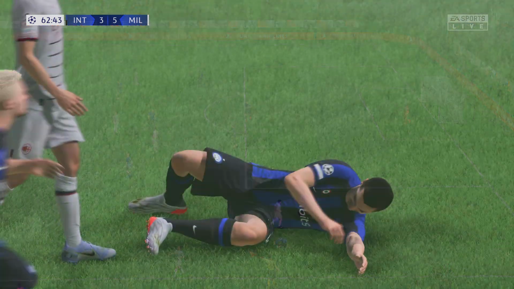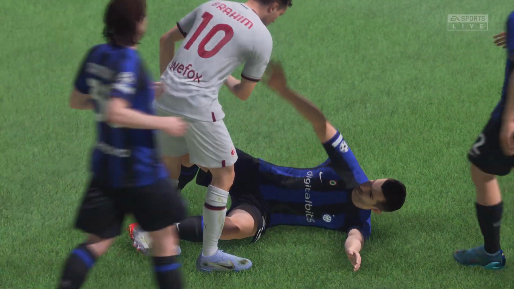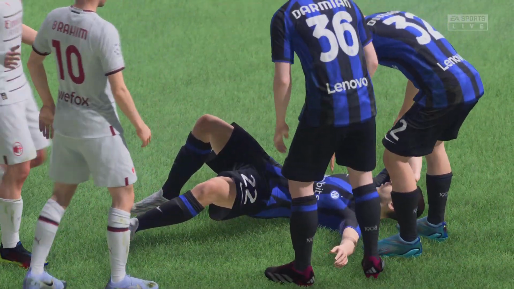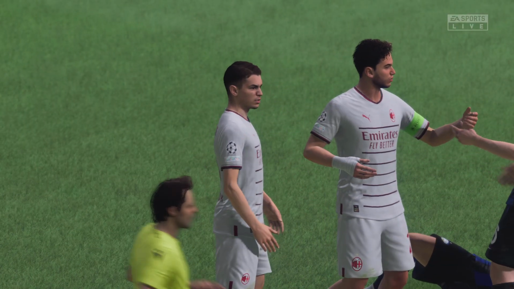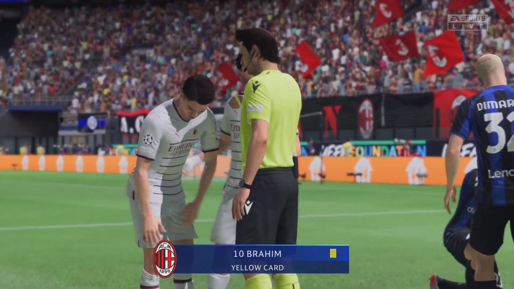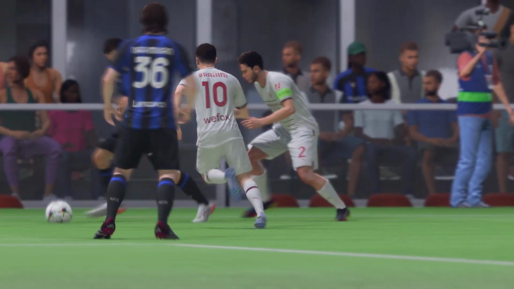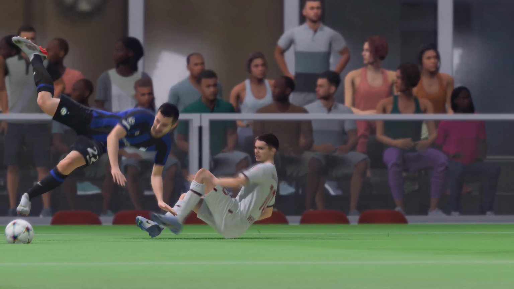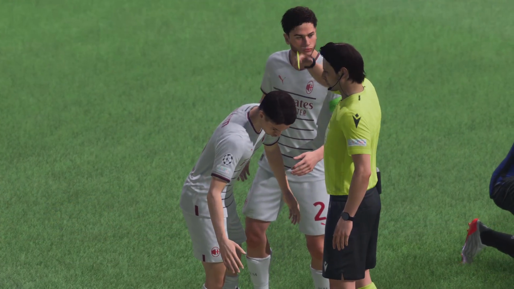A chopping challenge, and the referee has got to have a big think about it. Well, it is a caution, and quite frankly, he can't really quibble. No, it's been coming, hasn't it? He's got to be careful now. He could get a red if he's not careful.